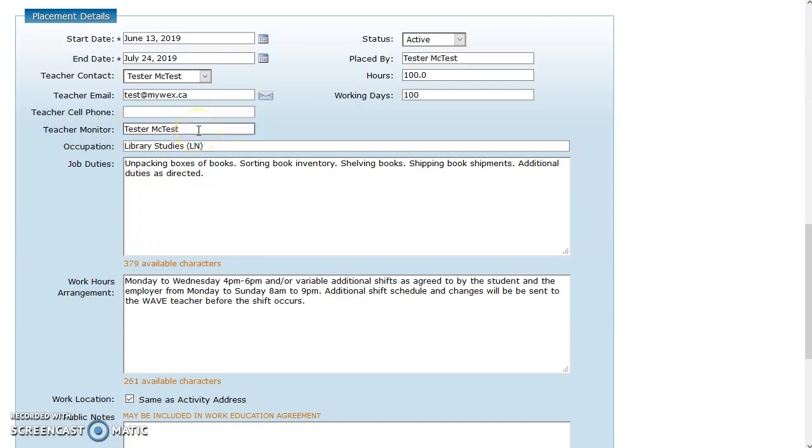The teacher monitor would be the person who's actually completing the monitoring, checking up with the student and employer as per board policy to ensure that the student and the employer are happy with the placement and to address any concerns that arise during it. So they would be reaching out by email or phone or visiting the workplace to complete these.